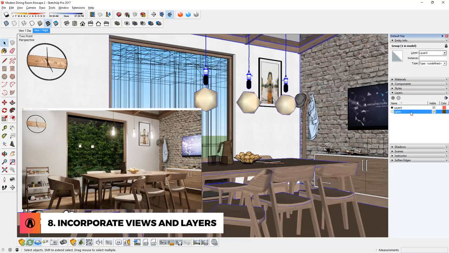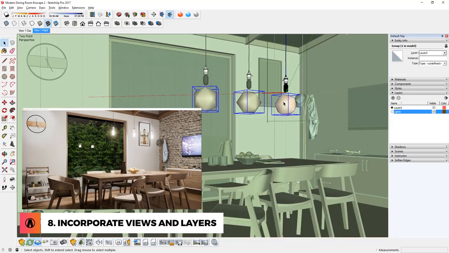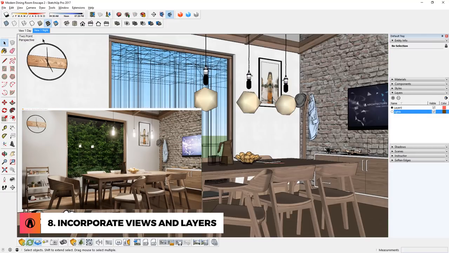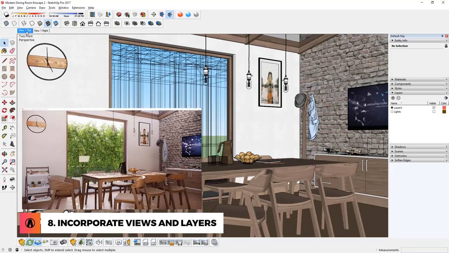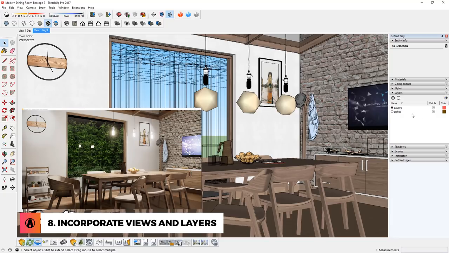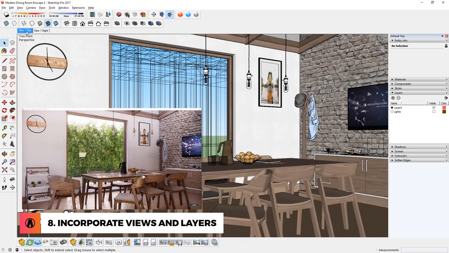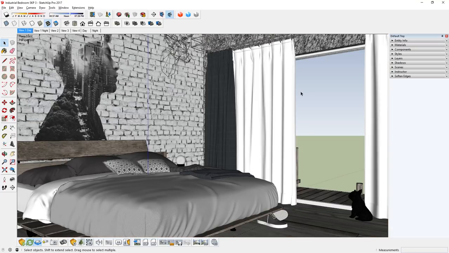For this model, I created a layer for the lights, and I assigned these lights to that layer. From there, I can update the view so that the day view will have this layer turned off and only have the lights on for the night view. This way, I can easily switch back and forth between nighttime and daytime render by just clicking these tabs here. Pretty cool, huh?